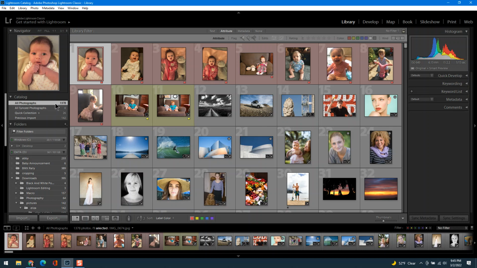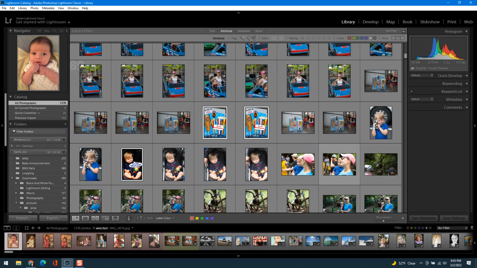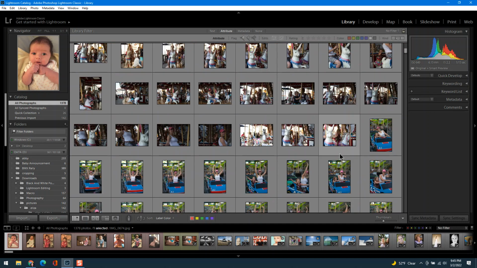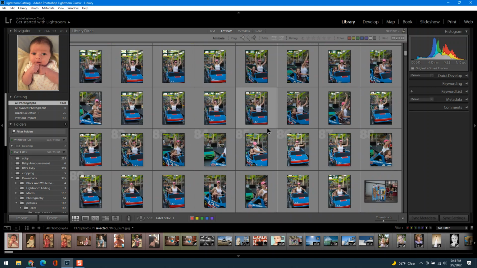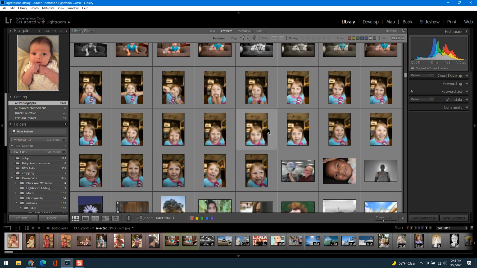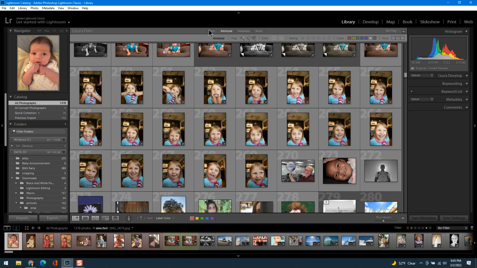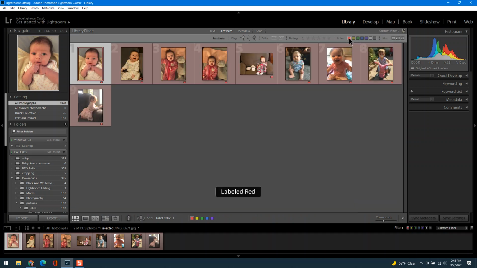If I go in here to all my photographs, I have 1,378 photos loaded. Some of them are random photos from class assignments, some of them are family photos. Who knows what all this stuff is, right? I'm in the library mode, and up here at the top, I can go to my filters. Remember, I told you to pick a color. I picked red for my favorite photos of my youngest daughter. So I'll hit the red button and it pulls up those 9 photos that I selected.